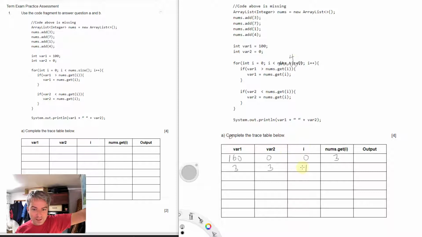And now, since our index value is 1, we'll retrieve the value 7. And again, we haven't output anything so far. That's fine. We'll run through here and we'll say, okay, was var1 greater than nums.getI? No. So we're not going to run this code. So we'll leave this as 3 for this loop. We'll go through here. var2. Is var2 less than nums.getI? Is 3 less than 7? Yes. Okay, so we need to update this value. And now we're good. We'll go back to the top.